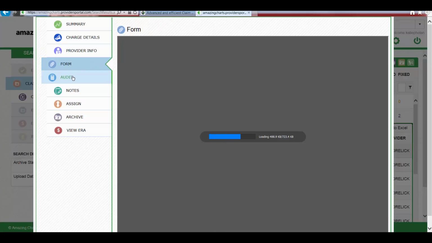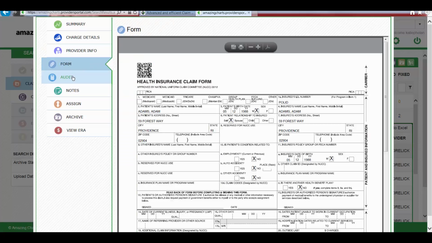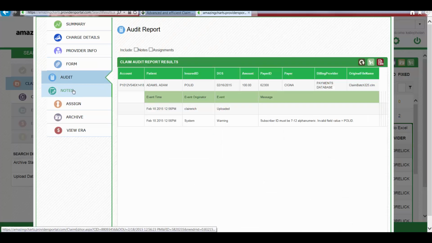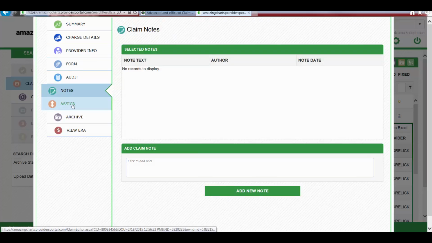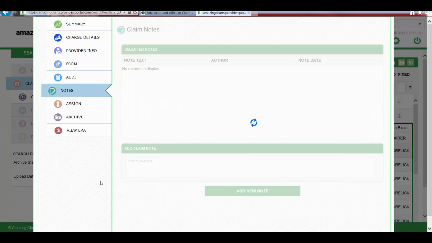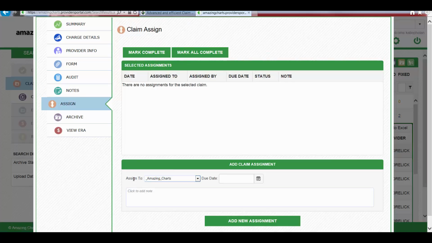You can view it on a form if you wanted to print this. You could see an audit report. You could see or add notes. You have the ability to assign claims to other users that have access to your practice and assign a due date and give them a note. Any assignments that were given to somebody would be viewable on the home screen of Claim Remedy.